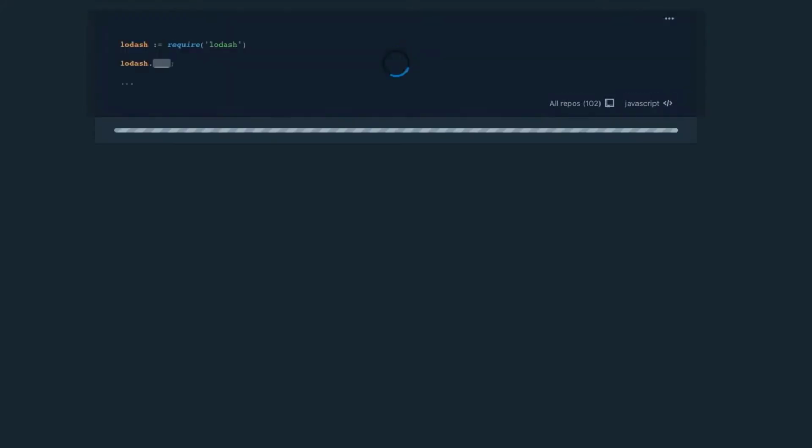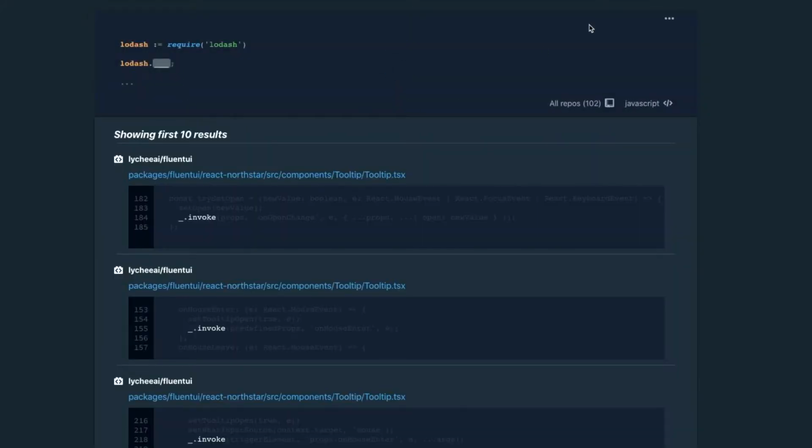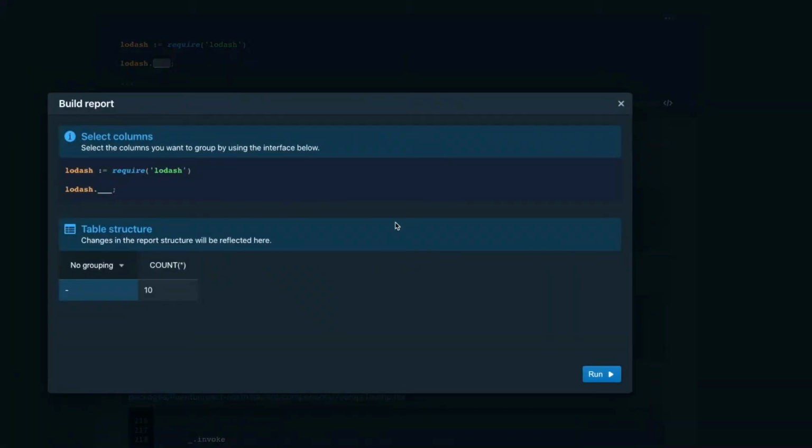Hey there. Let's introduce reports in SourceScape, starting with something very simple, all uses of Lodash in our repos. Lodash is a somewhat controversial collections library in JavaScript, so presumably we want to deprecate it or something like that. Reports, to use the SQL analogy, add a group by to your queries.